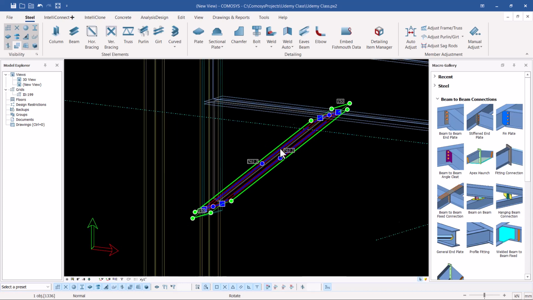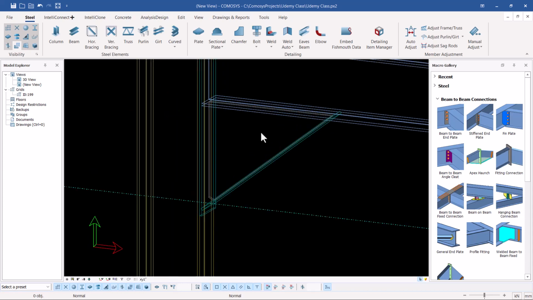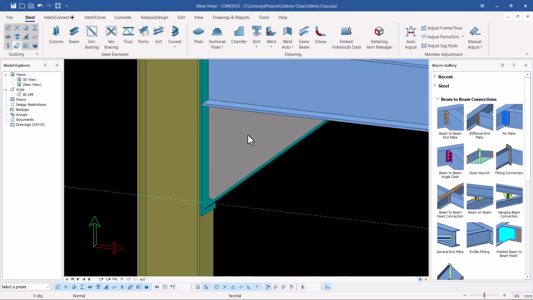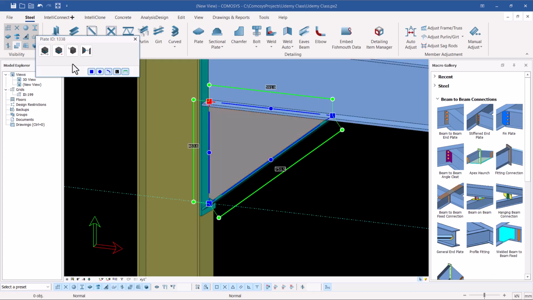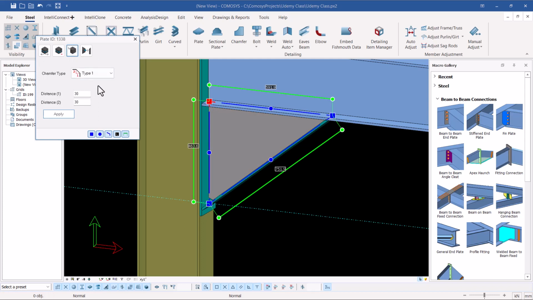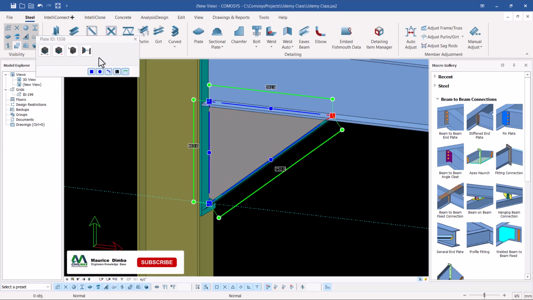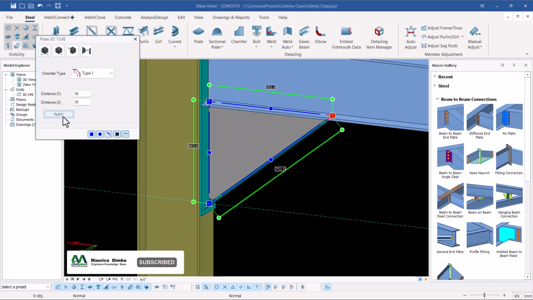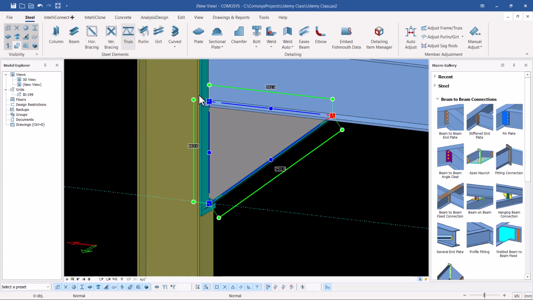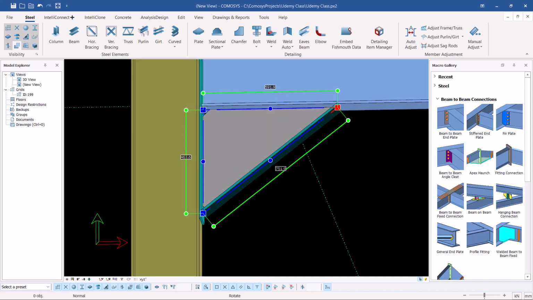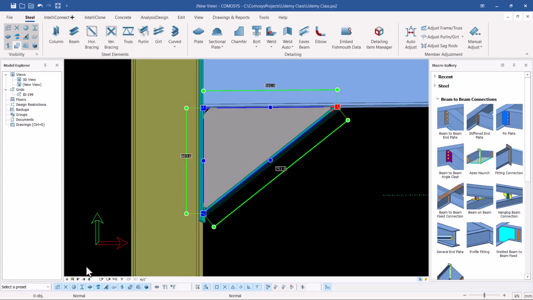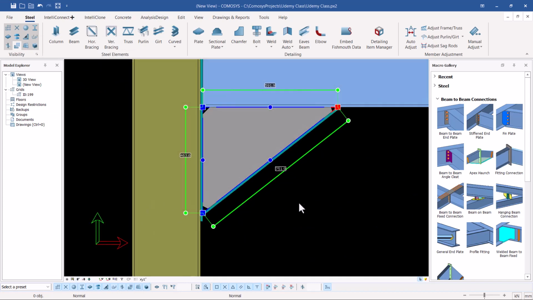So if you can't see, always come here, use Alt D until you see the better draw mode, and select the part you want to chamfer and apply the chamfer sizes there and click apply. And do the same thing here and apply the chamfer right there and click apply. So we have that in place already done. So if we switch back to sectional view, we'll have that in place.